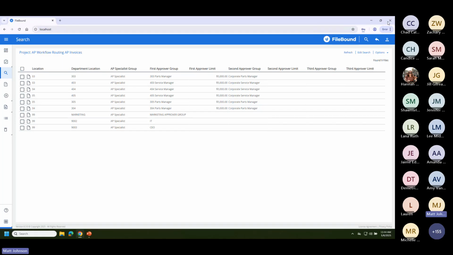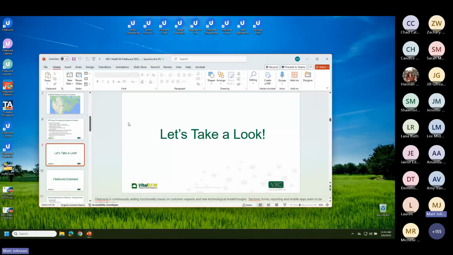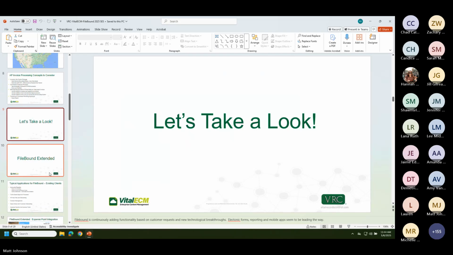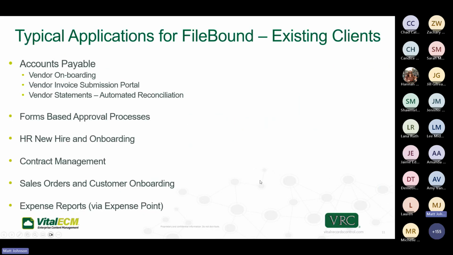All right, so I'm going to exit out of FileBound real quick and hop back into our PowerPoint. I want to talk a little bit about how other customers on this meeting are utilizing FileBound in different ways beyond accounts payable. One of the things we find is that once people start using accounts payable, you really have all of the major approval people within the organization utilizing it because they're approving the invoices. And they're the same people that might approve things for HR, or things for contracts or sales, those types of things.